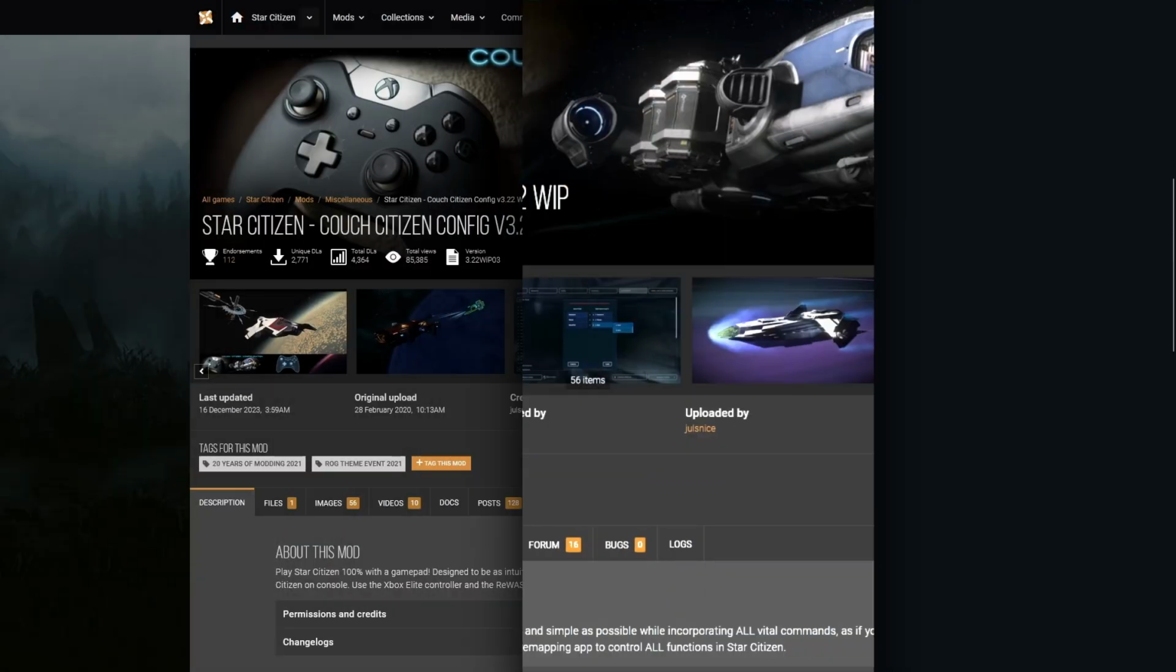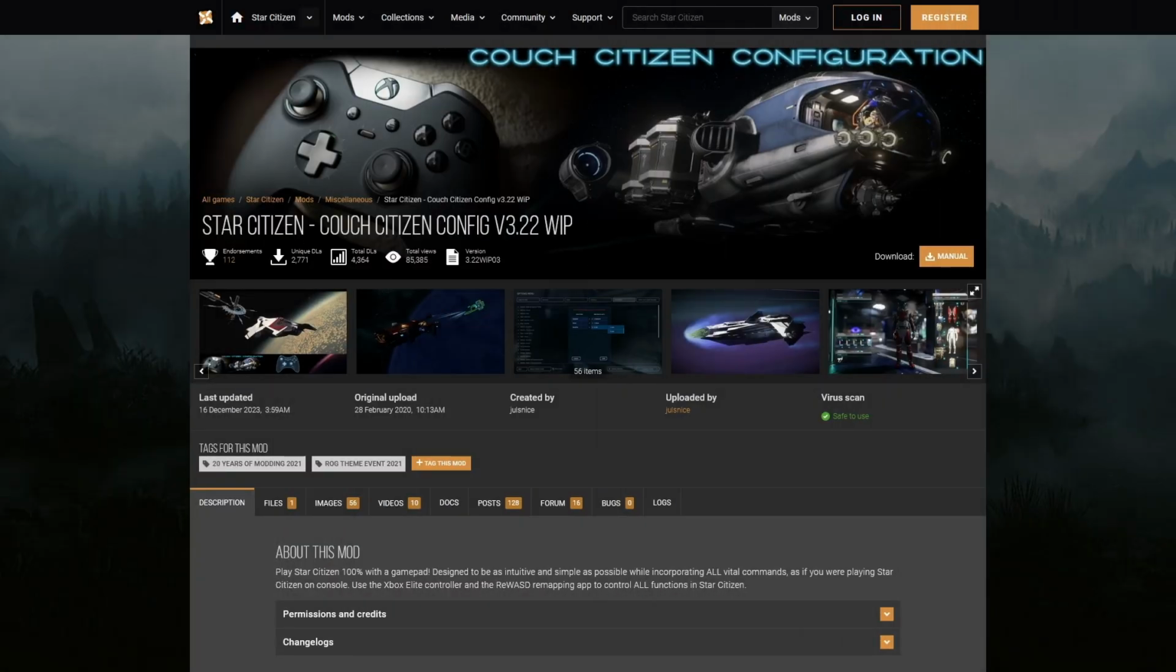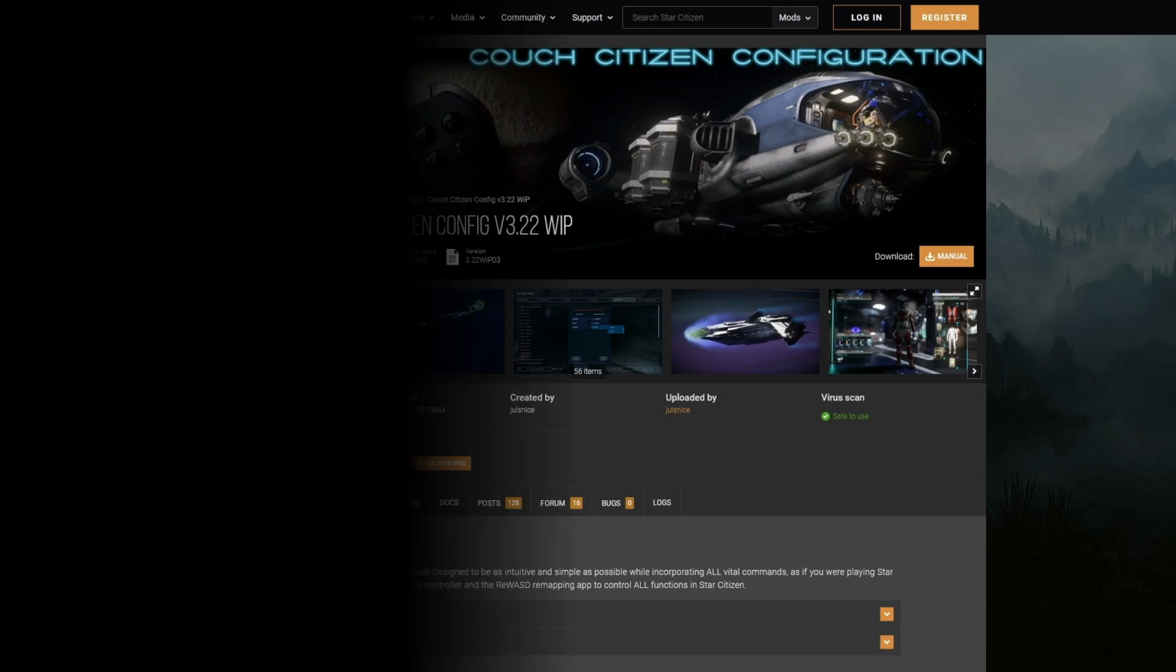language. Let's say that the prospect of playing Star Citizen really attracts you, but you don't want to have to memorize all of those buttons on the keyboard. Well, there is a way to play the game with a controller, of course with a limitation, but it's possible. Here is Star Citizen Couch Citizen Configuration version 3.2.2, and it's a work in progress. You can find it on the Nexus website. This is done by a person called Jules Nice. The aim of this is to allow you to play with a controller.